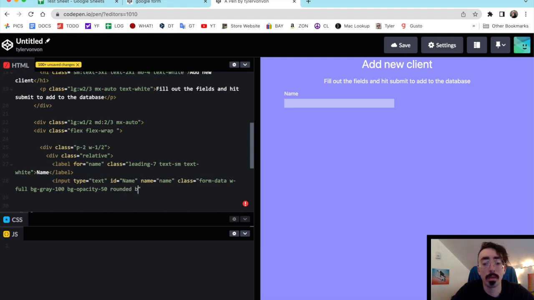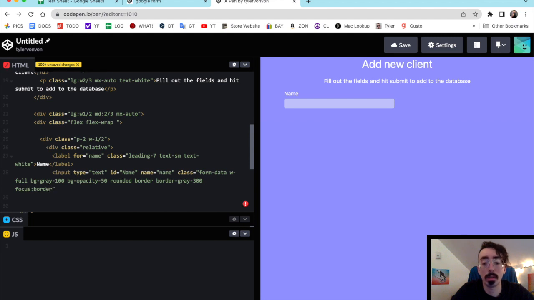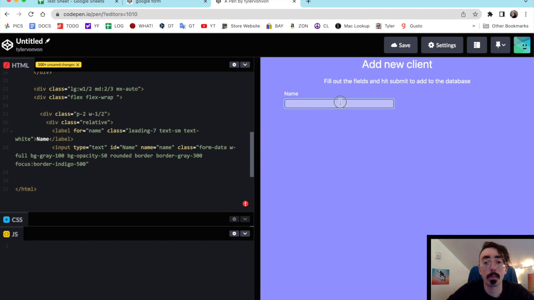We'll make it rounded. And then we'll give it a little border as well. Border, so we say border gray 300. There we go, so we have a little border now. And then we'll set a focus. We'll set the focus to border indigo 500. So you'll see what this does here. When we are selecting the input, we get a little extra border there. So that's pretty neat. So that's our focus border indigo 500.